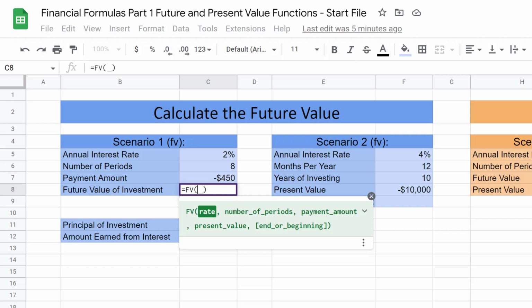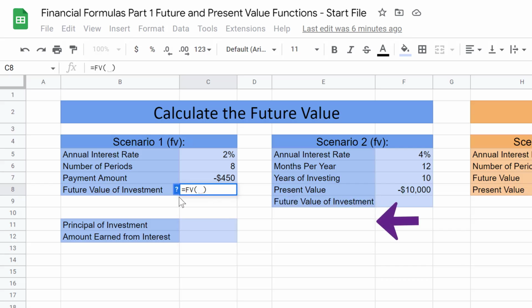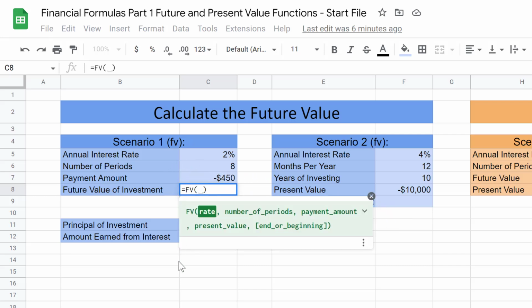It is denoted as equals FV with an opening parenthesis. Then, the function asks us for a few parameters so that a future value output can be calculated. If you don't see this formula helper prompt, click the little blue question mark next to our selected cell. First, let's type in our interest rate. This rate asks us what the interest will be for each pay period.